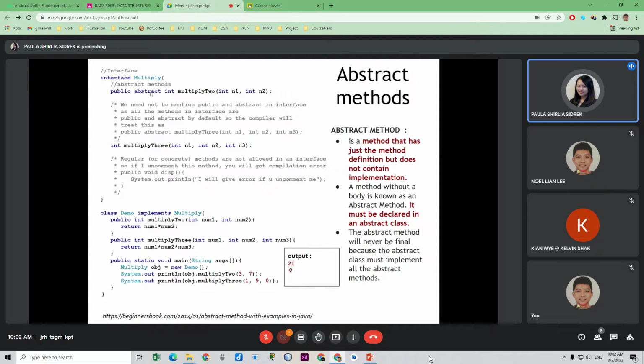So it can be accessed publicly wherever it is in your program, provided that you include that in your classes. It says here we need not mention public and abstract in an interface, as all the methods in an interface are public and abstract by default. So the compiler will treat this as public abstract multiply. That is what I mentioned.